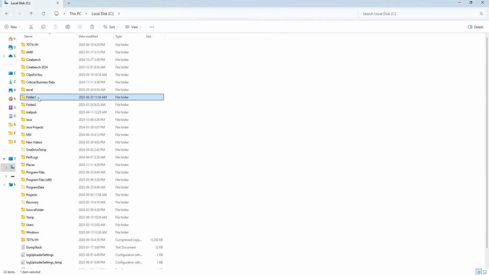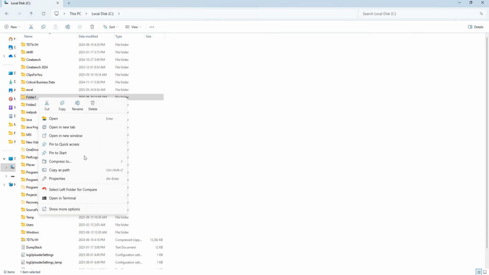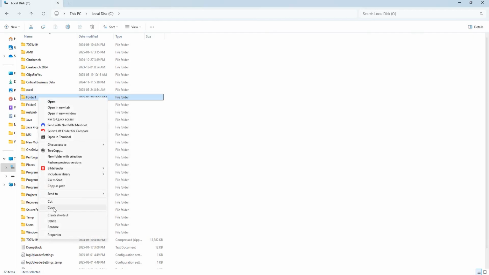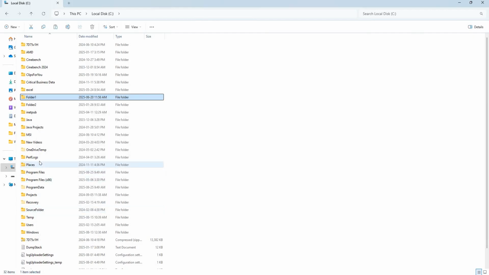First, go ahead and select the folder that you want to transfer to a new location. Right click, and you should see the option here for copy. If you don't see it, go ahead and click show more options. And here you see the option to copy.